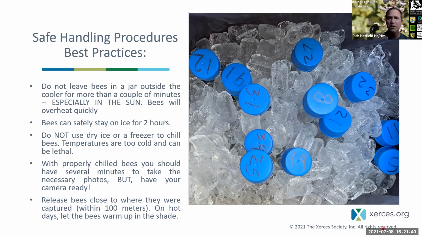And then once you're done and you've taken all the photographs that you need, you want to release the bees pretty close to where they were captured, so within 100 meters. On hot days especially, let bees warm up in the shade and not the direct sunlight. They'll warm up plenty fine on a warm day, and putting them in the sun might add additional stress. So just let them warm up in the shade, and it may take a few minutes, but eventually they will warm up and fly on their way as if nothing ever happened to them.